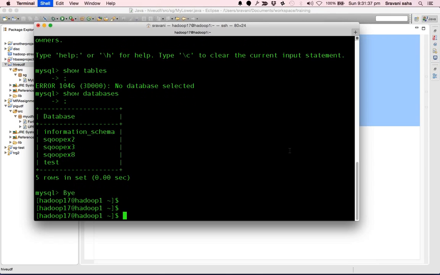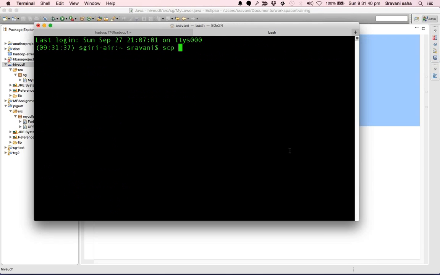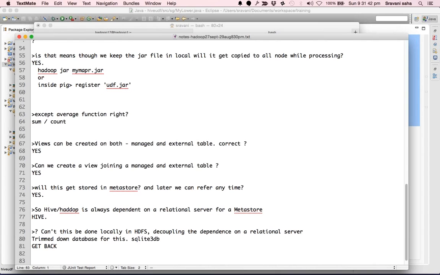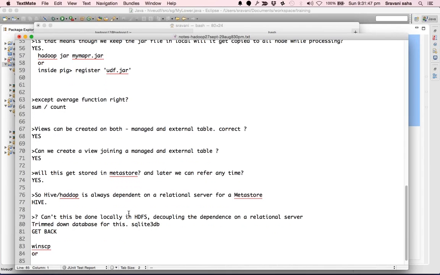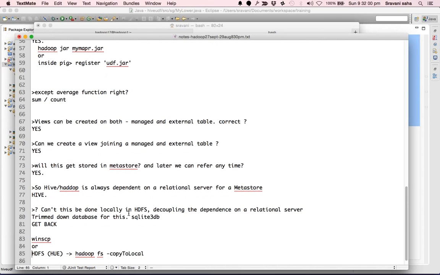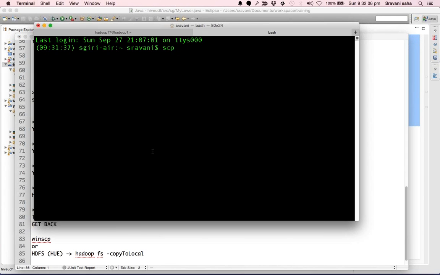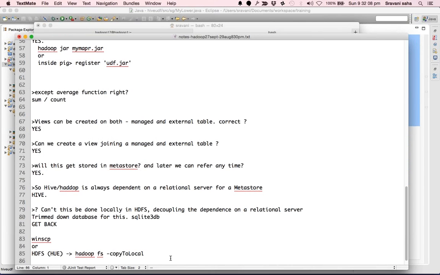So let's say sg-hive-udf, and I will just create this and then do an SCP. In your case, you could either do WinSCP, or you could copy it to HDFS via Hue, and then say hadoop fs copy to local, in two steps. If you are not able to install WinSCP, or you don't have SCP, then you can use these two steps. This is also very simple. You can go to the file browser in Hue and then upload.